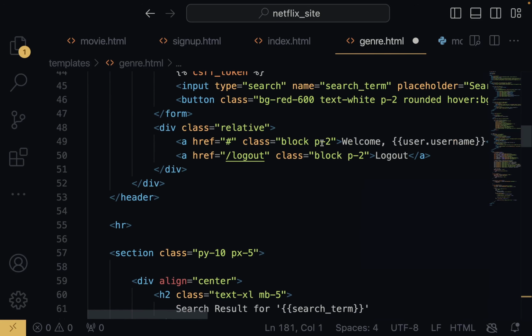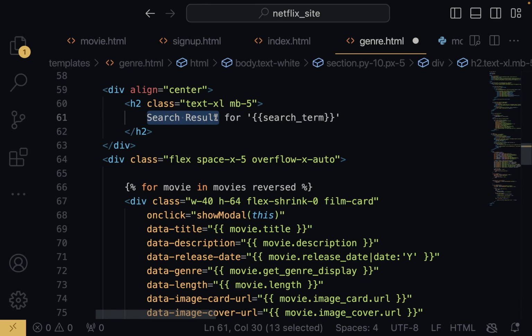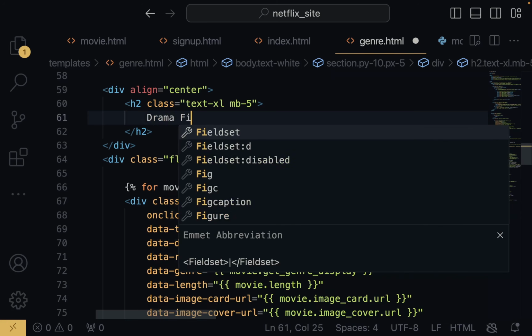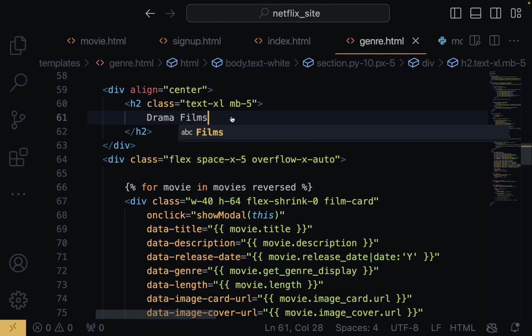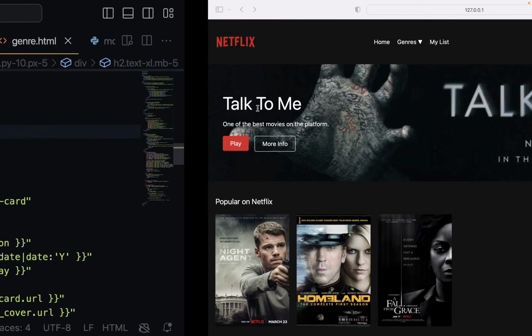The only thing that is going to change is right here where we have search for. We're going to say movies, something like movies for this genre. So we're just going to do that right here. And we're just going to say, let's say something like drama films. So let's imagine the genre was drama. So we'll say drama films. And let's just give this like this. So this is how this should look.